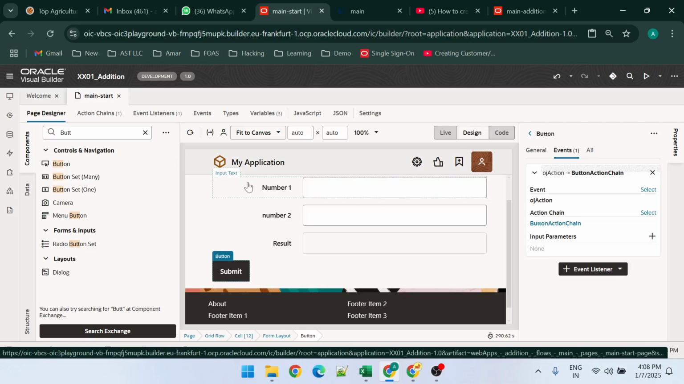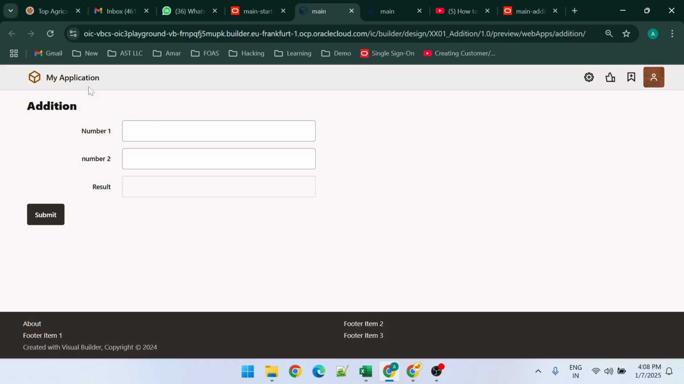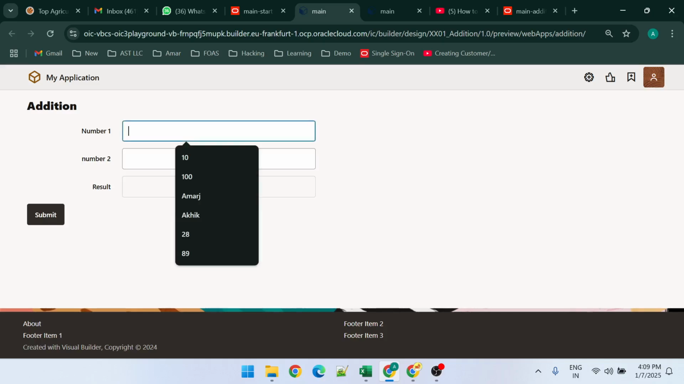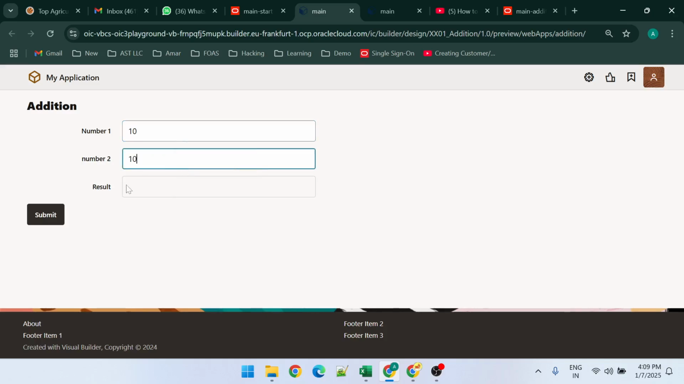My application is ready. Go to the preview page and live mode. This is a header, this is a footer, addition is a heading, number 1, number 2, result and submit. The user will enter num1 value 10, num2 value 10 and hit the submit button. So the pop-up notification is success. Click the submit button. Result is 20. So the notification is result successful 20.